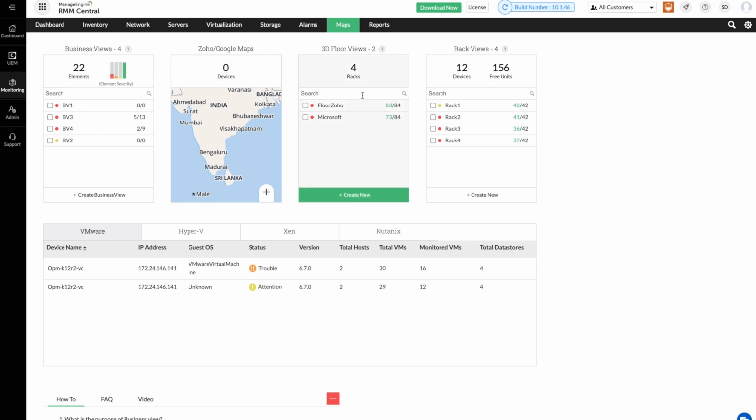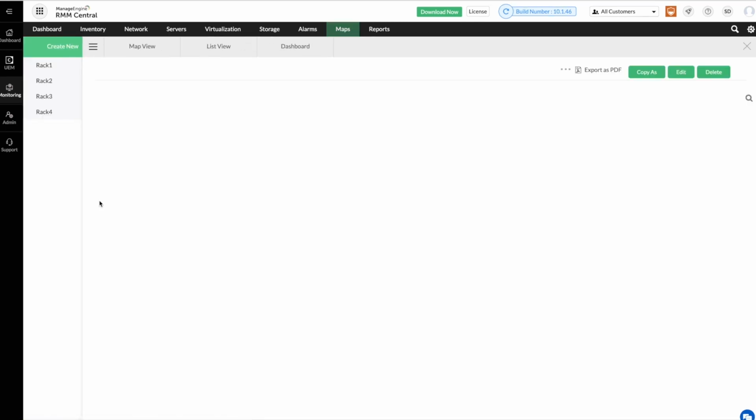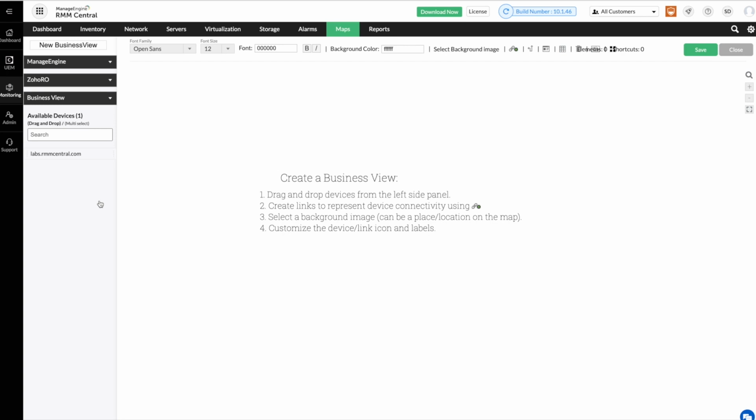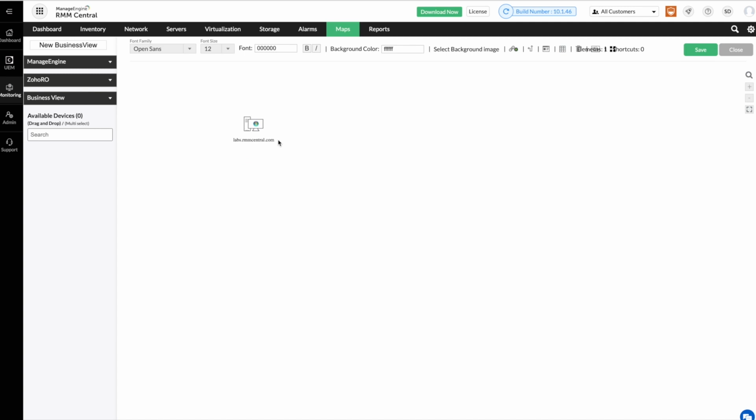Now let's jump into the map section of RMM Central's monitoring. We have different types of maps. It helps in the pictorial representation of the devices and their status. First, let's talk about business view. Business view helps you to create a map of the devices and understand their status. You can select the customer, the remote office, and you would also be able to see all the devices from that remote office. Drag and drop them to the right, save this one, and you would be able to see the status of these devices at the respective time.